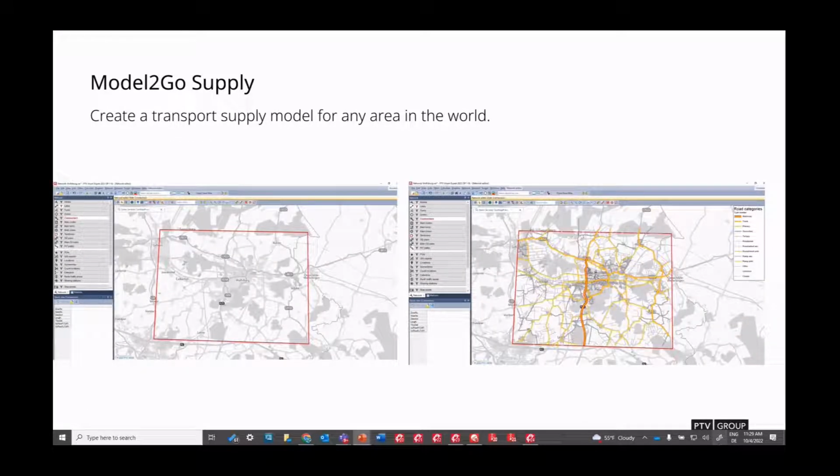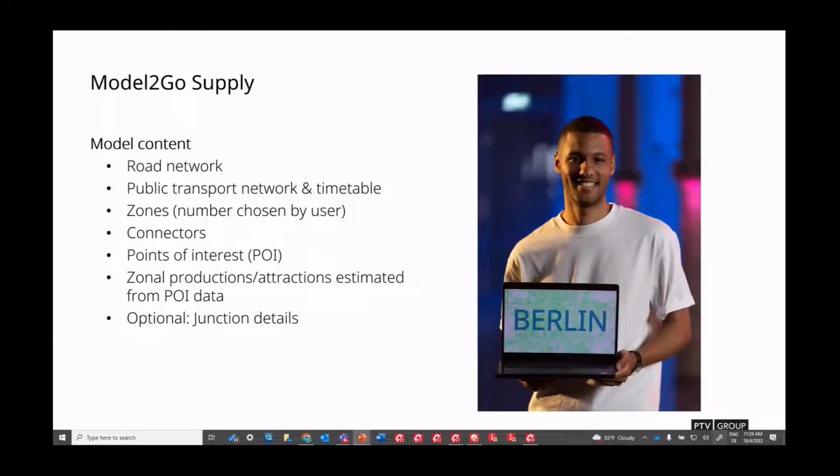Okay, so you draw a box, cut an area, and what do you get? All right, so you get a road network. I'll go through all these different components for you. You get a road network, a public transport network, and the timetable or schedule. You can either supply your own zone system or it'll build a zone system for you intelligently based on rivers, roads, and geographies.